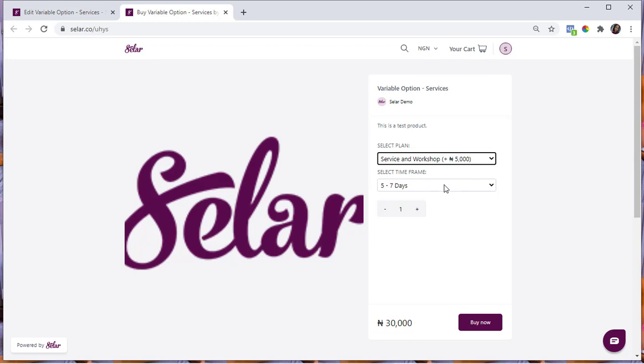Remember, we checked the option that says this is a required action for checkout. So if they do not select any of these, they cannot actually proceed to checkout. They must select one option to be able to buy this product. So now this is how to create a service or host a course on Seller using the variable product options.